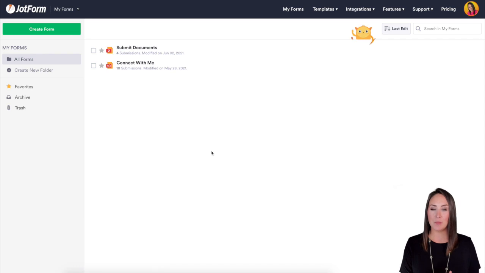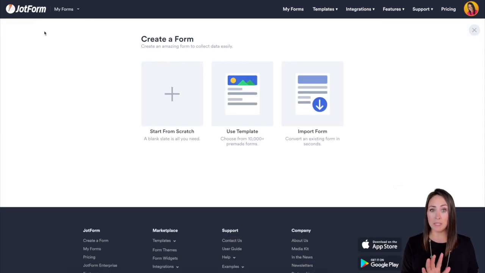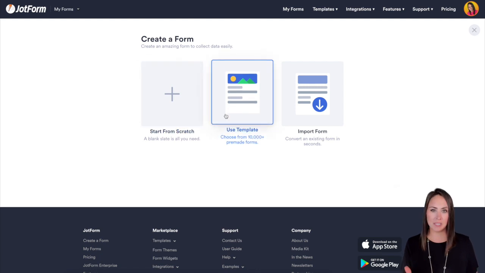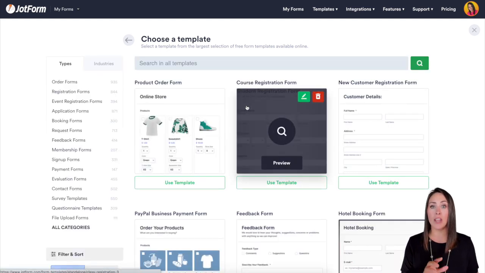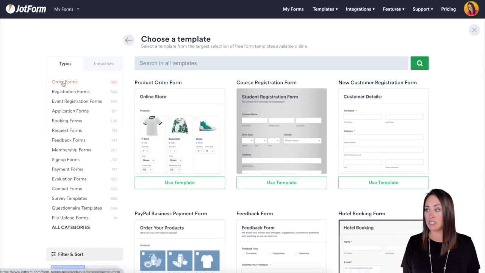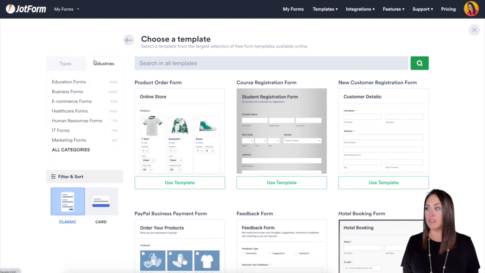Now, I'm in my dashboard, and let's say that you have never seen this template gallery before. Let me take a couple of seconds to show you. So I just clicked on create a new form. Right here in the middle, it's use a template. You can come here and you can search for anything. Over here, you can see there's different types of forms, there's different industries, and you can even use the search option to search through multiple different templates to find what's going to fit you best.